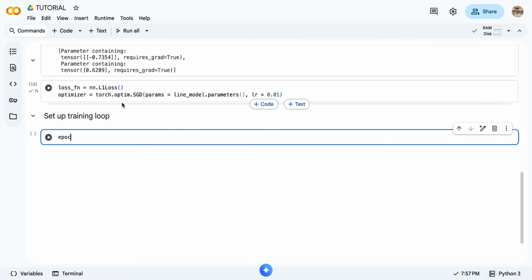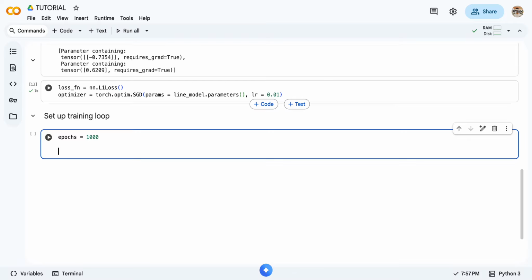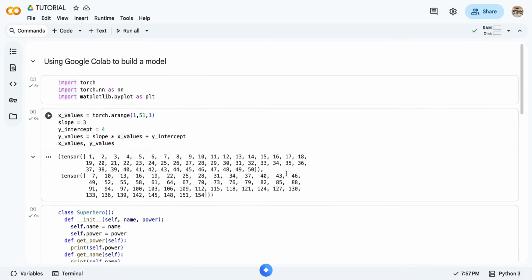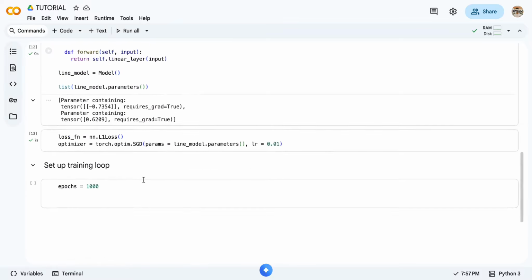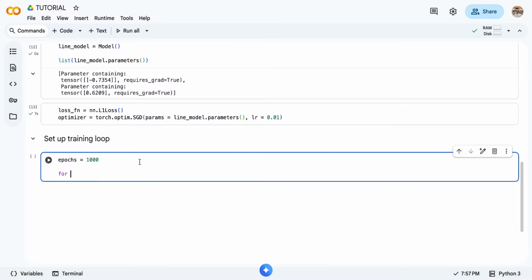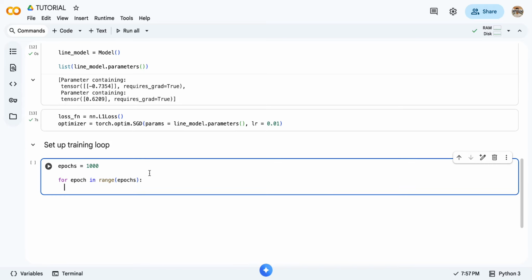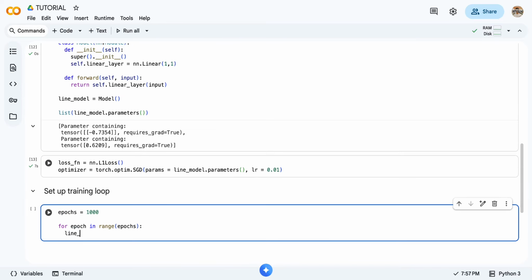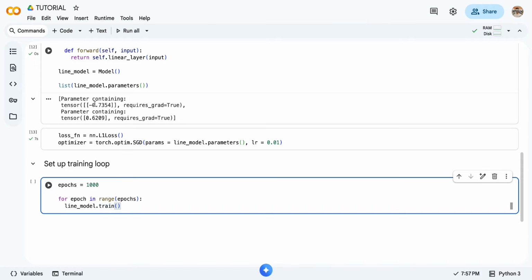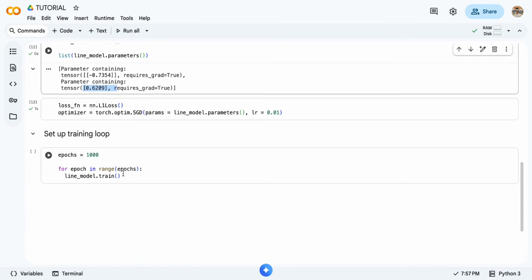Anyways, let's just say I want to train my model 1,000 times, basically giving it 1,000 times to learn from the data that I have for my x values, okay? So for every epoch in range epochs, what I'm going to do is set my line model to training mode so that it actually updates these values.